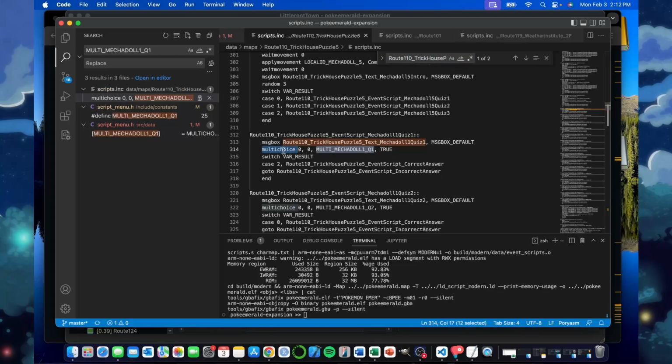It's going to be multi-choice, x-coordinate, first x-coordinate of the drop-down box, the second x-coordinate, the multi-choice ID, and then whether the B button should exit out or not. So this is true. This is saying we can't just click the B button, it backs out of the whole menu. The big thing is these multi-choice IDs.